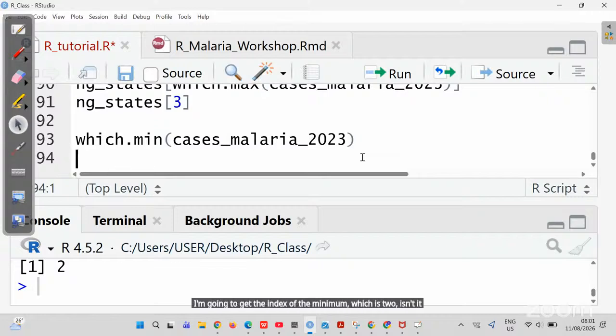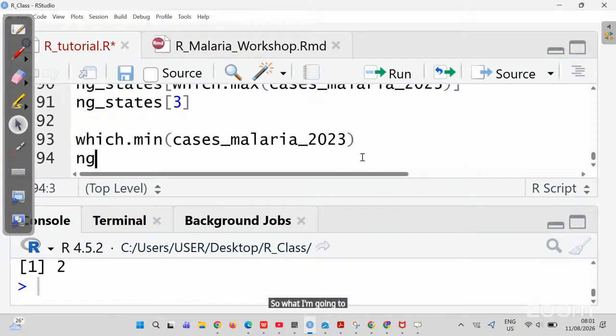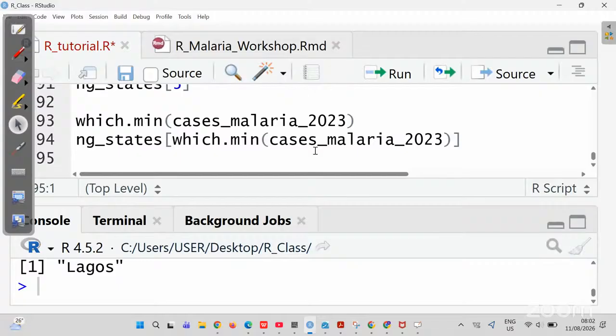Now, how do I get the state that corresponds to that? So what I'm going to do is, I'm going to do ng_state. I'll just put this within it. And that is what? Lagos. So it is like I'm doing two things at a time. I found the index that corresponds to the minimum, and I'm using that to get the what?